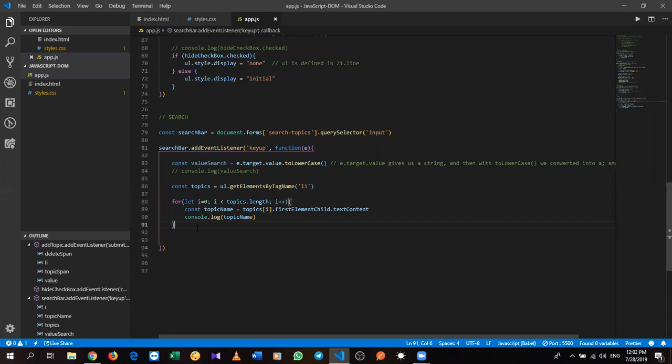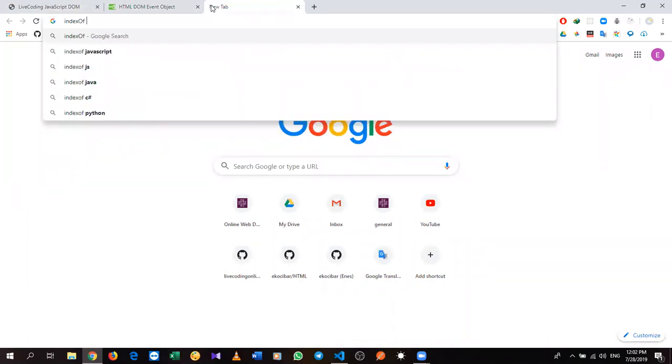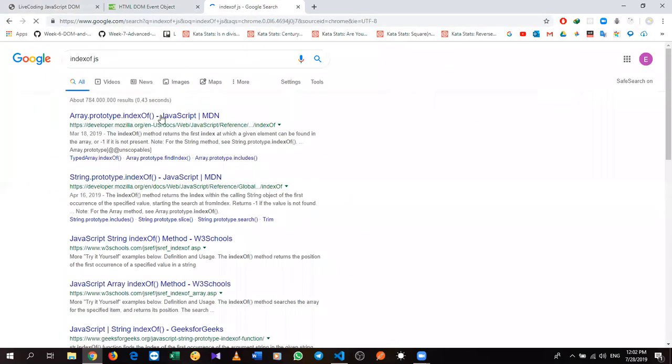And then we also get this value. This is also important. After getting that, we want to do, okay, search. Okay, this is another thing. indexOf, let me show you indexOf JS. We want to go for this. I'm gonna use this.